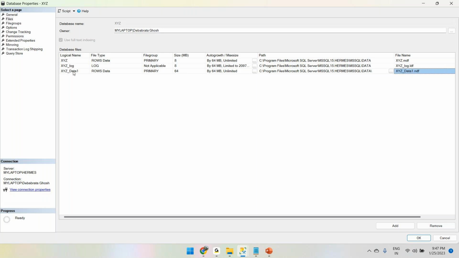I have filled up the form. This is my logical data file name. The file type is data. The file group is primary. What is a file group? I'll come to that in a minute. This is the size. This is the auto growth. This is the location. This is the physical file name with .ndf extension. Now I need to click on OK.